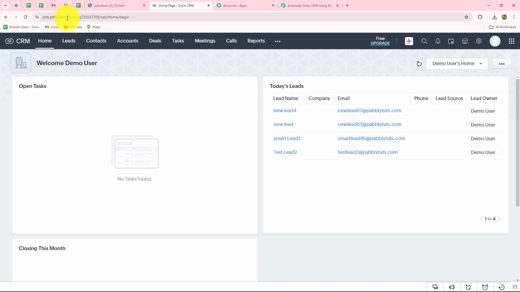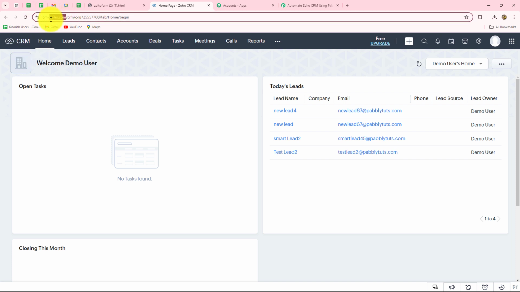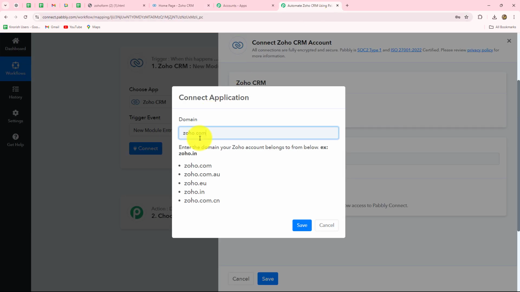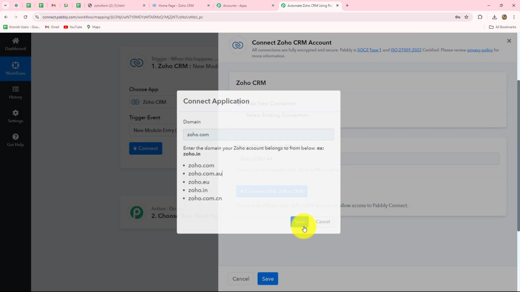You can see in the URL it is given that this is the domain zoho.com. What I will do, I will simply copy and paste it over here. In a similar manner, you have to find out the domain from your Zoho CRM account URL, and you have to paste it over here. Then we'll click on save.